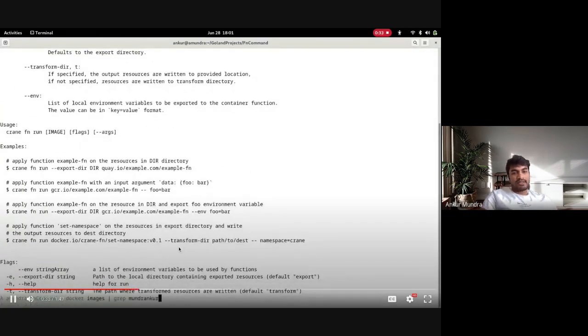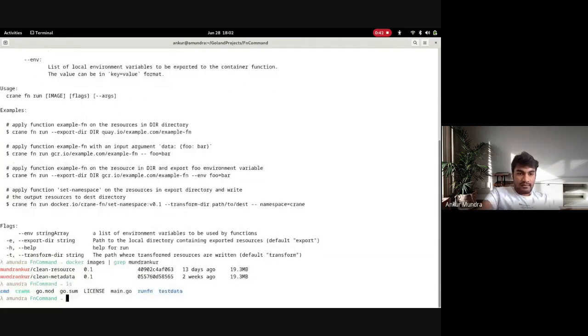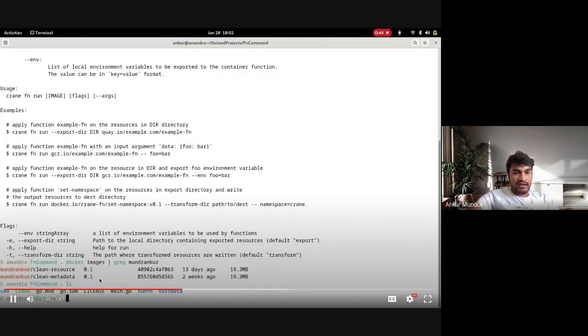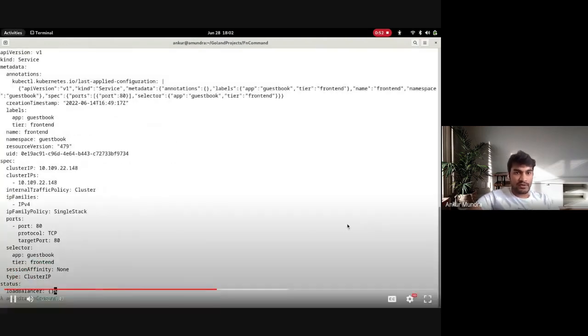This command by default takes the transform directory as transform and the export directory as export if not provided explicitly. And here are some of the images which I have created. These are functions I created on my own. So I'll test them on one of the example resources.